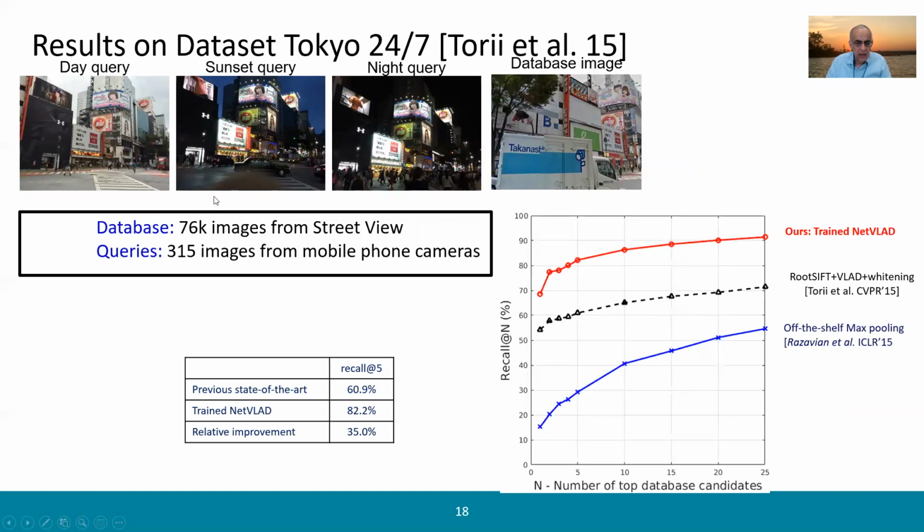And you can see with the results over here, the slide over here, they get very good results. So it was trained on a database of 76,000 images for this test set over here, from Street View, and queries with 315 images from mobile phone cameras. And these are images taken at day, sunset, night, etc. And as you can see, there's a 35% improvement over the previous state of the art, right, at the recall at top 5. And you can see that also by the curves over here, where the NetVLAD is this red curve, and that's being compared to these other curves over here based on different methods. So NetVLAD had very nice results. And as I noted earlier, it's a technique which has caught on, and people have used it even for the other problems which you learn about later on, such as cross-view and cross-modal geolocalization.